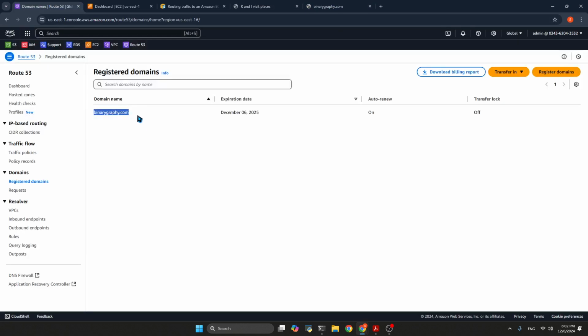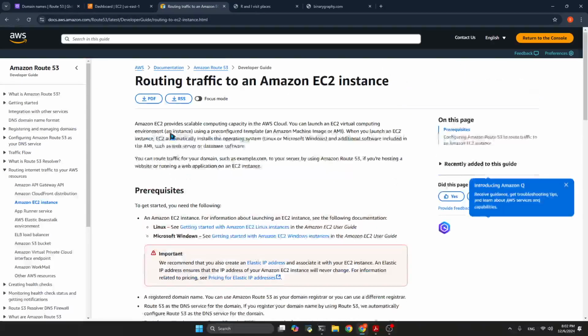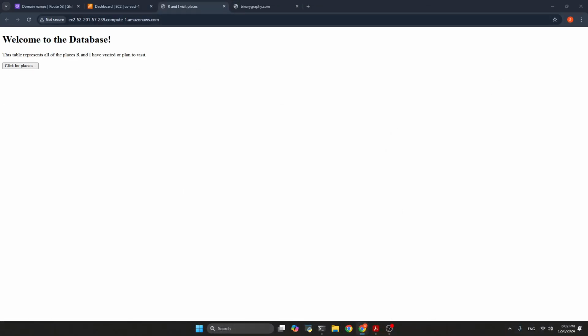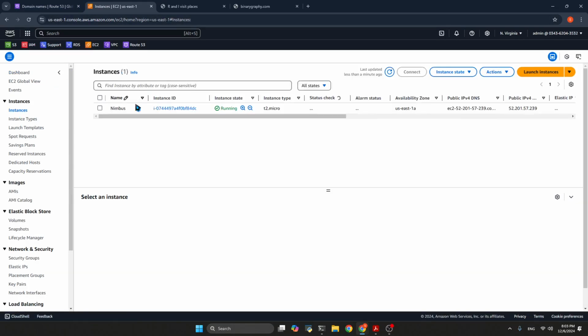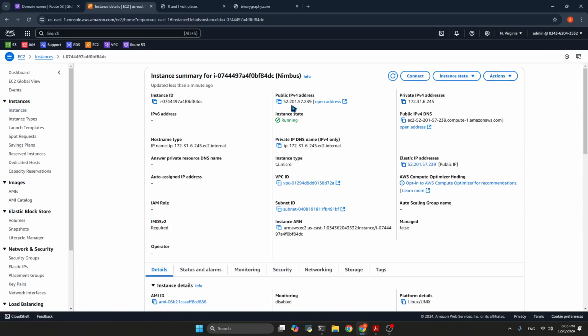So let's begin. I'm going to be following this from a different window so it doesn't get in the way, but I will also link this in the description of the video. You can click on that and follow along. First things first, it says I need to get the IP address for the instance. That IP address is going to be in EC2, under instances, and you just click on your instance, the public IPv4 address right here. So I've got that. I'm going to copy that.